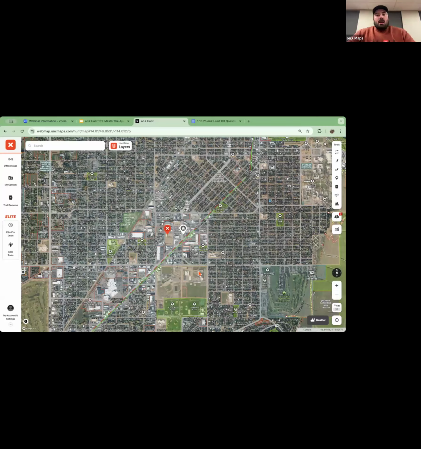So with every account, you have access to the onX app, not only on a mobile device, but also on a computer. So this is the onX web map. You get to it by going to our website, www.onxmaps.com. That's going to bring you here.